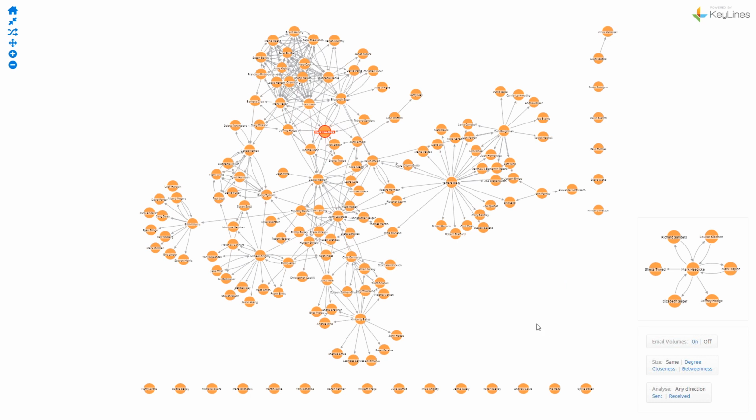But I was talking about the link width and how that can oftentimes convey very interesting information to your end users. So right now, all of the links are the same width. So we don't get the sense of whether these two people have communicated just once or on a regular basis over the course of the investigation.